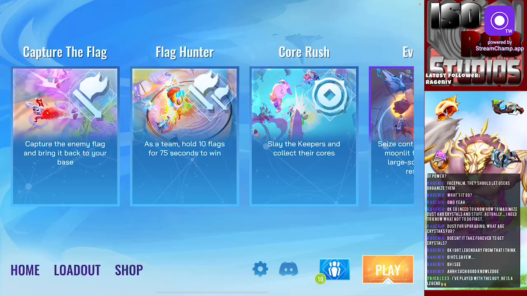The way it works is if you're playing Capture the Flag, Flag Hunter, or Core Rush, to get that same 16 XP, you're going to need about 1,000 points in most of these modes. That's the only way you're going to get them. If you want to get that 30, 40 XP, you're going to need close to about 1,800.